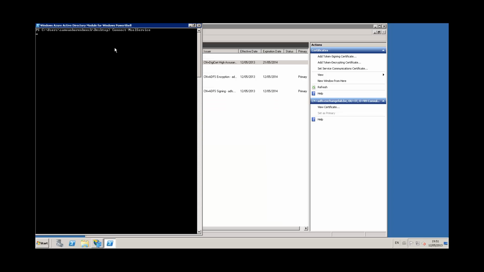And connect to the online service. So once that's done, and I hope I typed in my password correctly, we'll be connected to the service and we'll be able to make some changes. So it takes a few moments. Okay, there we are. So we're now connected to Office 365.